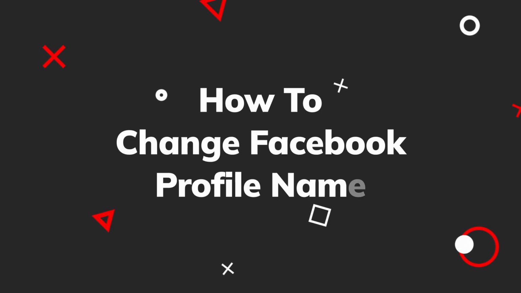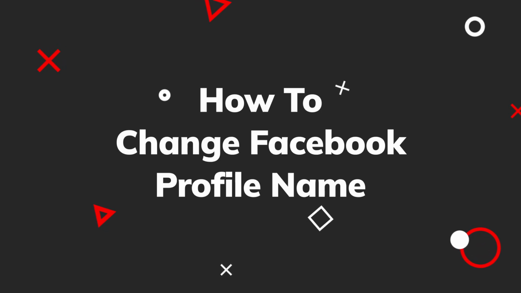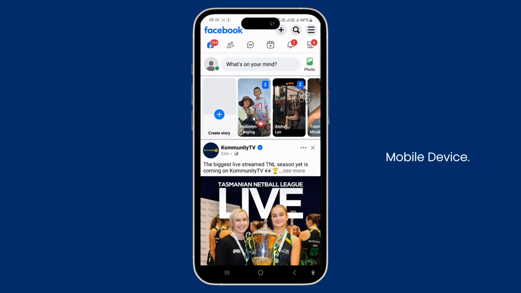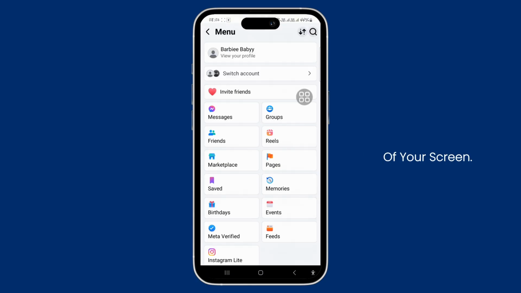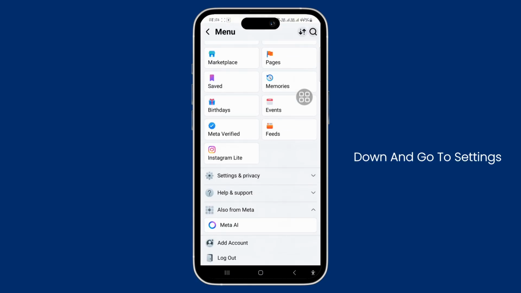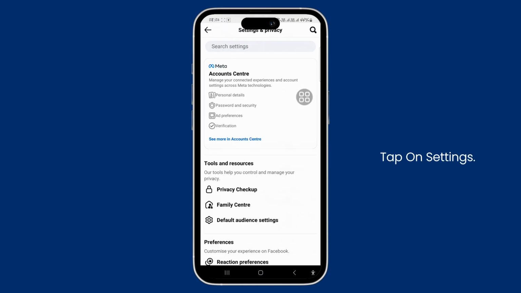Here's how to change your Facebook profile name. So go ahead and launch your Facebook or Facebook Lite application on your mobile device. Then after, tap on the three lines in the top right corner of your screen. Now scroll all the way down and go to Settings and Privacy and tap on Settings.